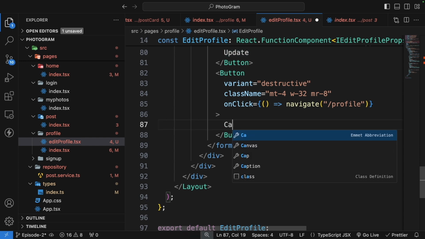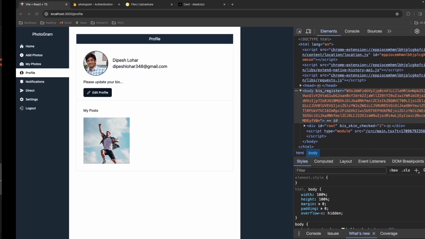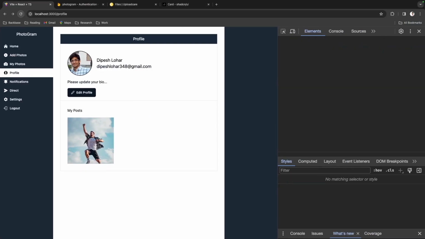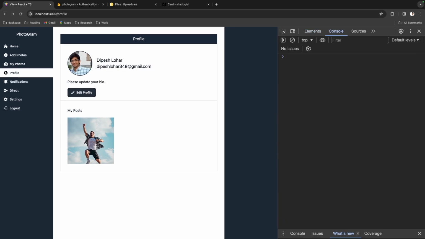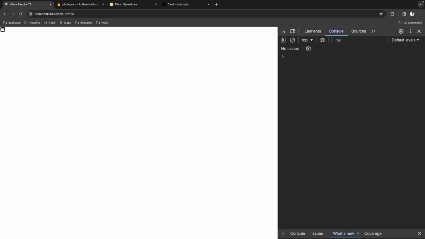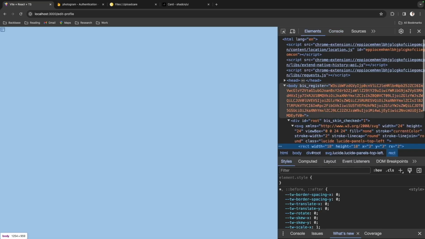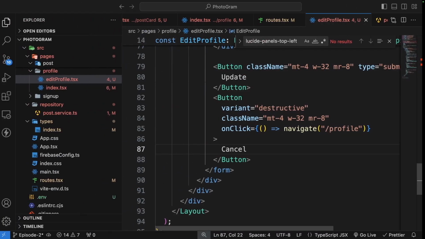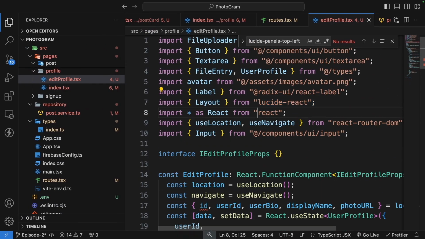I will also change this to cancel, and now let's give it a try. I'm going to save it, then go back here and refresh. We see this profile, and I'm going to click on edit profile, and we see a simple icon here. So I'm going to inspect it, and we see that something is coming from Lucid. I'll go here and check. We see that the layout is coming from Lucid, which is not correct.